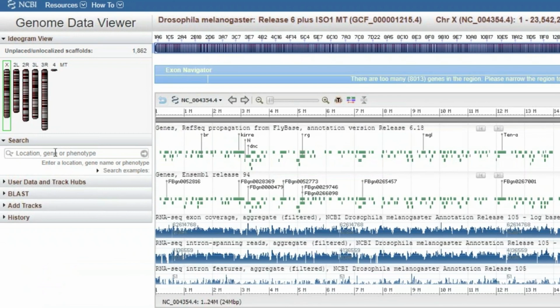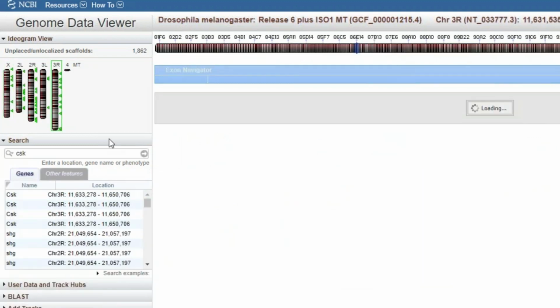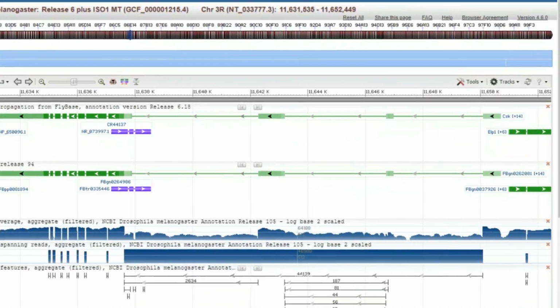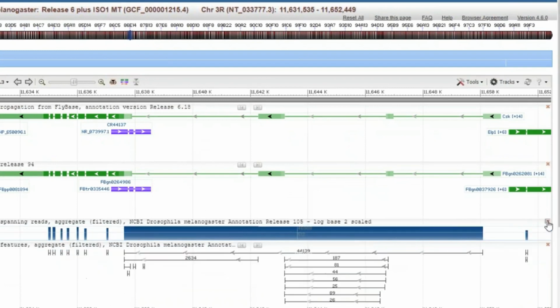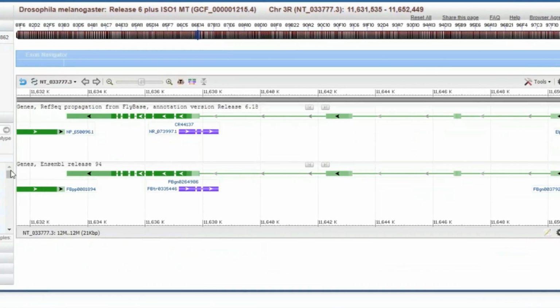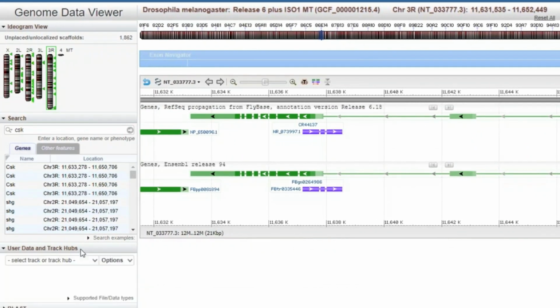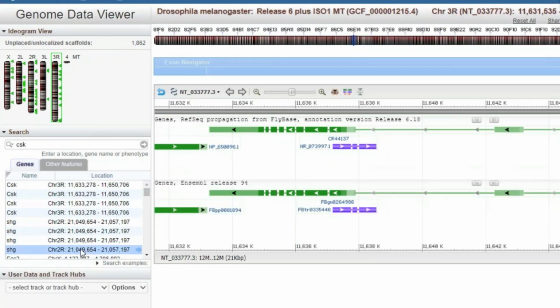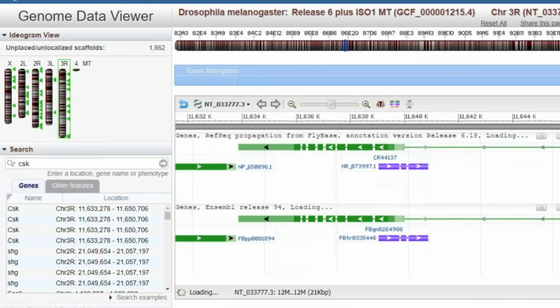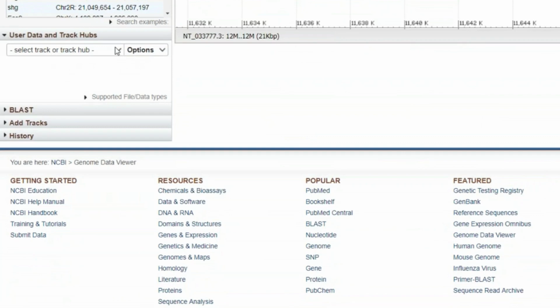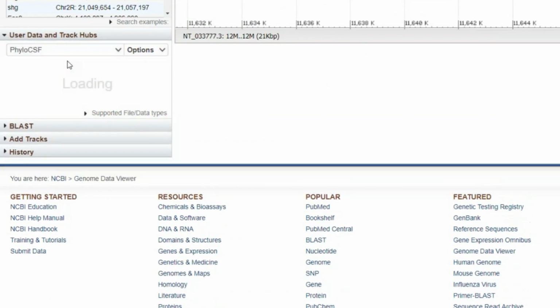And let's go ahead and narrow that to the same gene region in the search box here. That's loading up. Okay, so we've got the CSK gene there. Let me go ahead and clean this up a bit. All right, so when I open up the track widget here, and let me zoom in a bit. So I should already have that PhyloCSF track available because I called it up earlier in human. So I can select that.